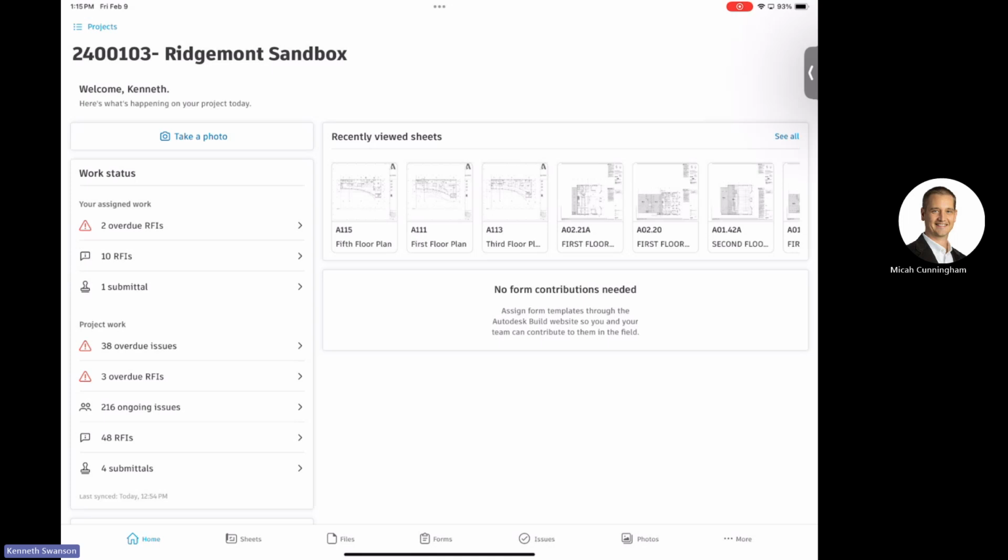Does anybody want to guess what files is in PlanGrid's version? Documents. Does anybody want to guess what forms is in PlanGrid? Daily reports is the official one, but that is correct. Issues are renaming of the task system. It's all going to be pretty one-to-one. Those of you who use PlanGrid a lot are going to feel pretty comfortable pretty quick. There's going to be some little things that are slightly different, but overall, the ecosystem is very comparable.